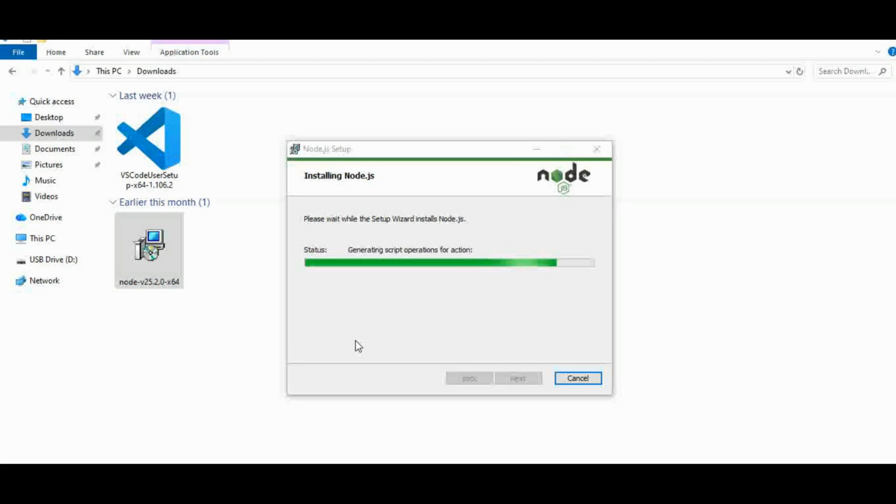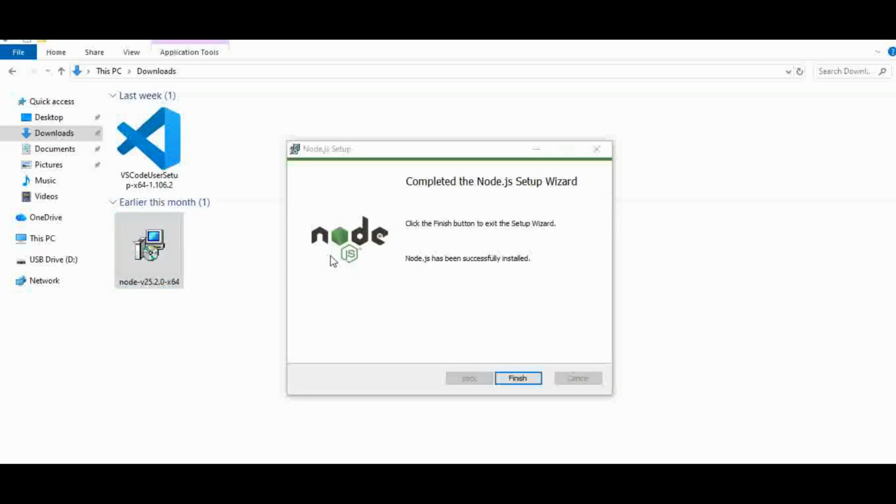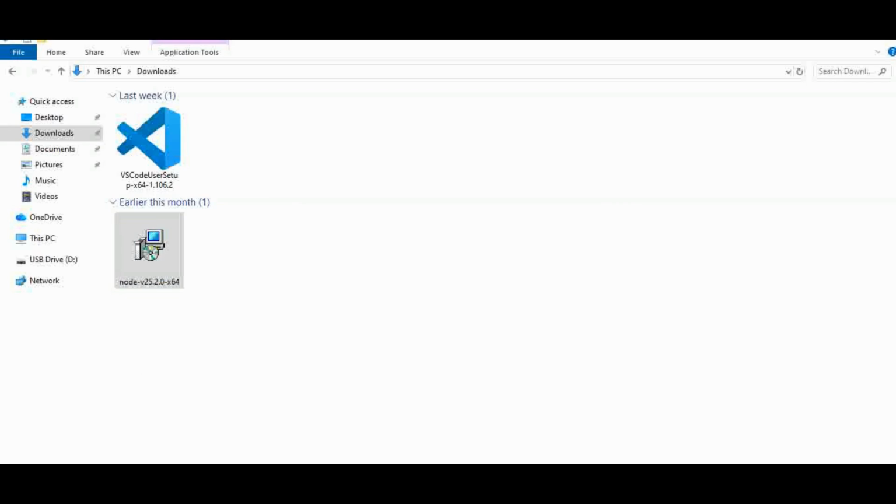Validating installation. Now our Node has finished installing. Then click finish. So these are the packages you need to turn your laptop into a machine or a server, and these are also the packages you need to start coding.